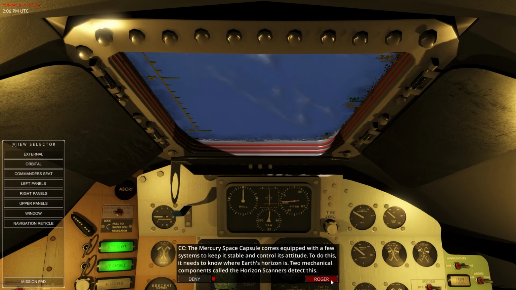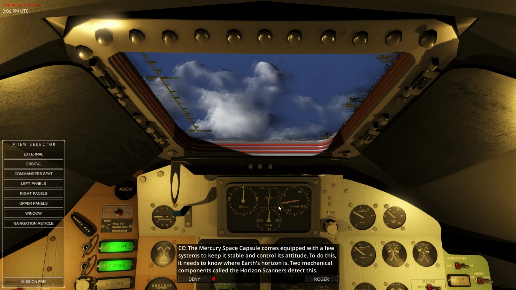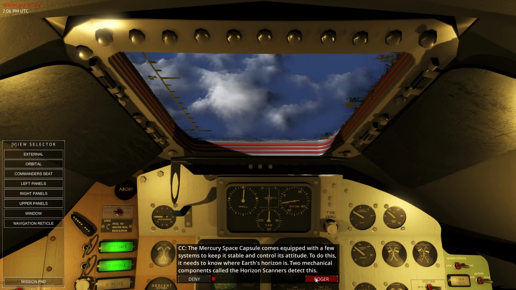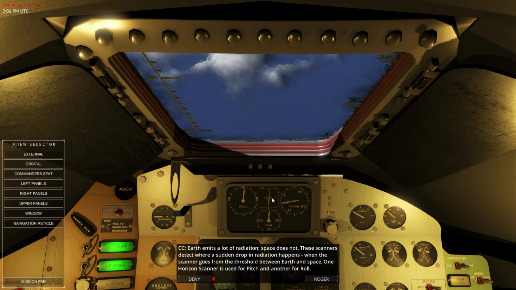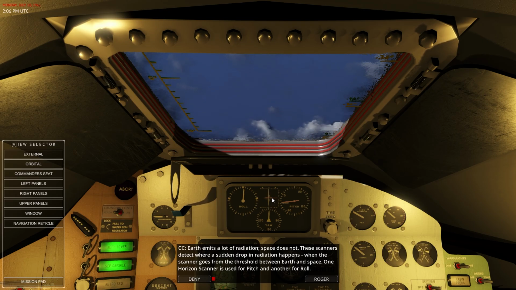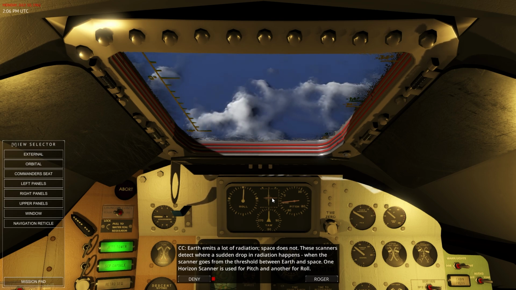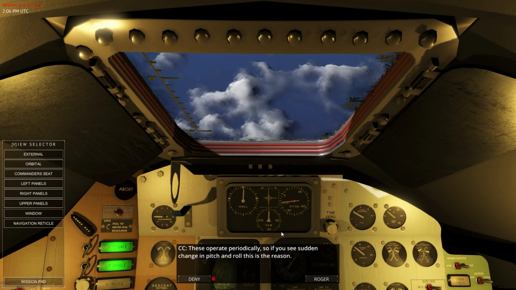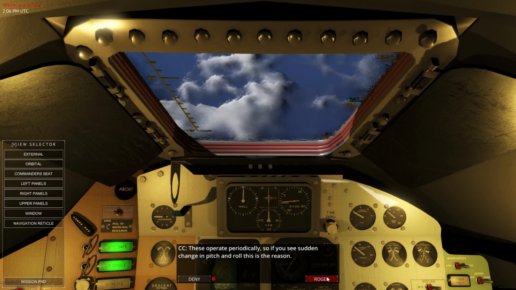The Mercury space capsule comes equipped with a few systems to keep it stable and control its attitude. To do this, it needs to know where Earth's horizon is. Two mechanical components called the horizon scanners detect this. Earth emits a lot of radiation, space does not. These scanners detect where a sudden drop in radiation happens, when the scanner goes from the threshold between Earth and space. One horizon scanner is used for pitch and another for roll. These operate periodically, so if you see a sudden change in pitch and roll, this is the reason.